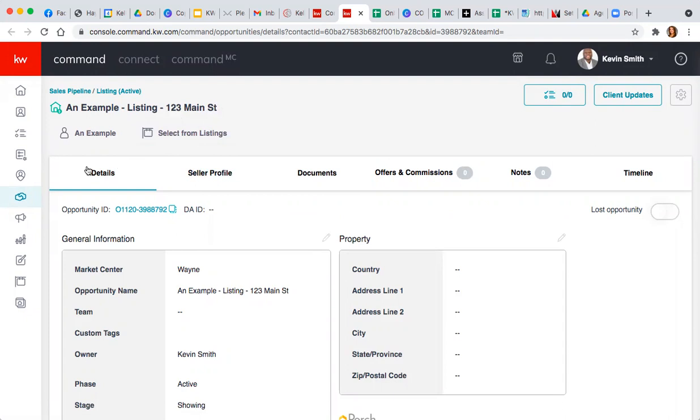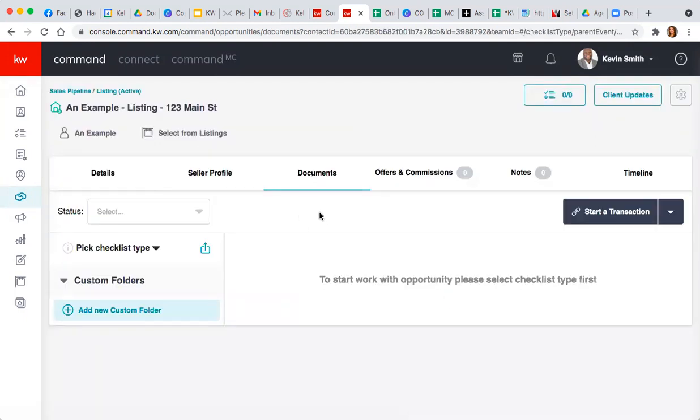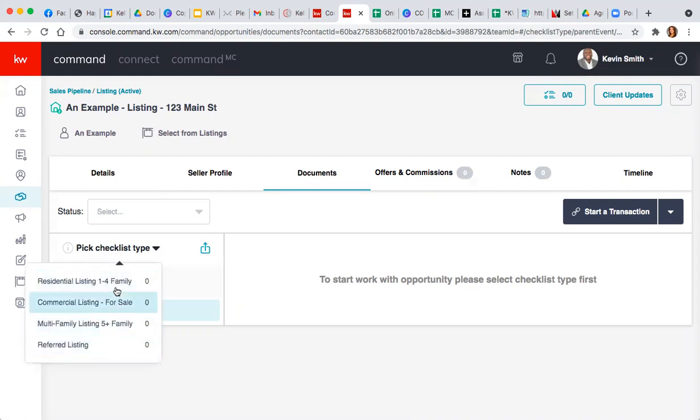Moving on from here, we're currently under the Details tab. Where we would like to be is the Documents tab right in the middle, so we'll click on that. From here, it looks like we haven't selected an opportunity checklist. Over on the left-hand side, you can see where it says Pick Checklist Type, and there is an upside down triangle. If we click that, it will ask what type of checklist we need for the documents. Is it a residential listing, a commercial, multifamily, referred? We'll just do the classic residential listing.